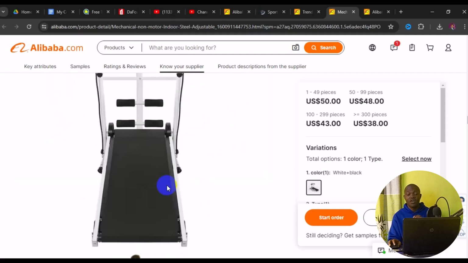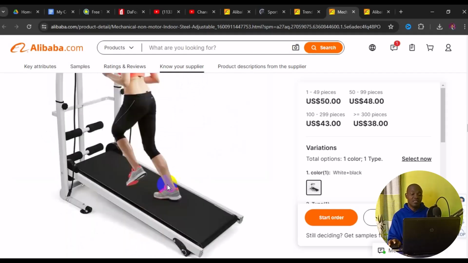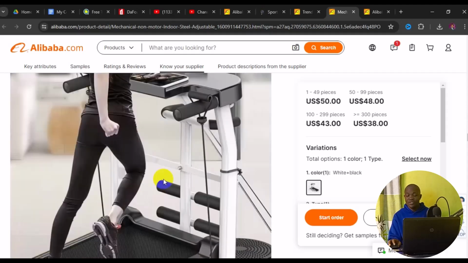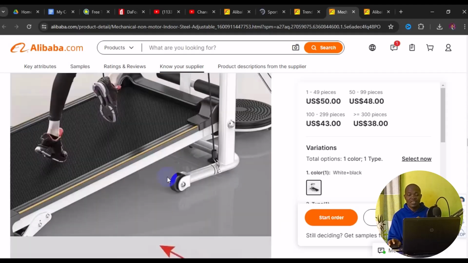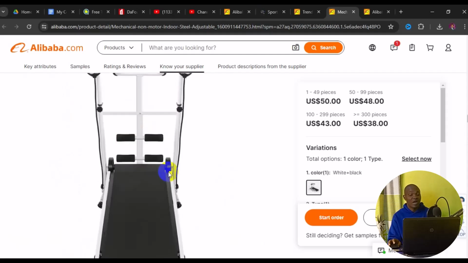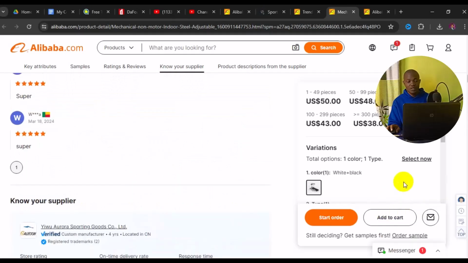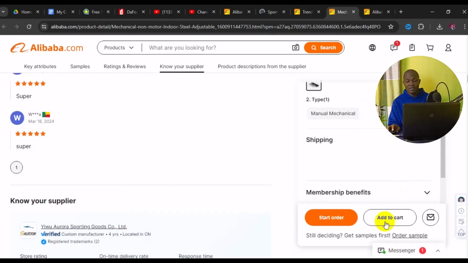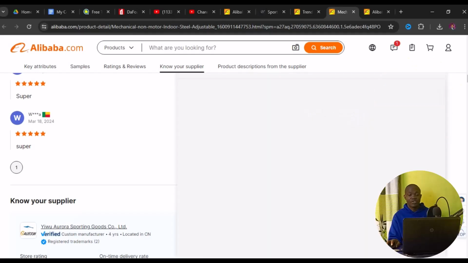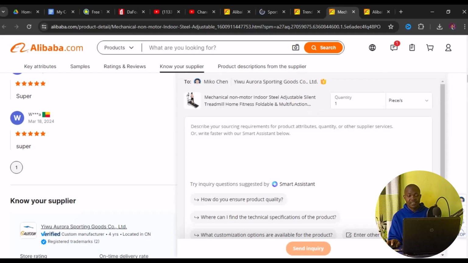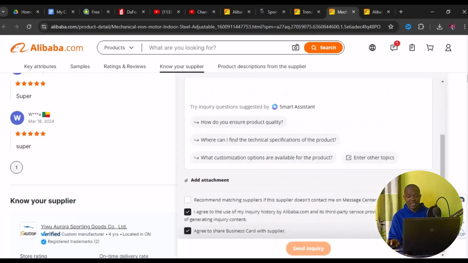After you have done all this background checking and reviewed the product details, and you fully understand what the item is all about and you are ready to patronize the supplier, what you simply need to do is click on this icon right here, which signifies contact us. When you click on that, it takes you to where you can start a conversation with the supplier, just like what you see right here.